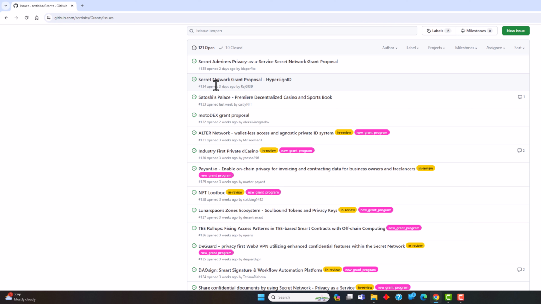You can read up on all the different use cases and different projects that are being built on Secret Network. This is just a quick go-to guide. If you want to bookmark this page, that's wonderful.